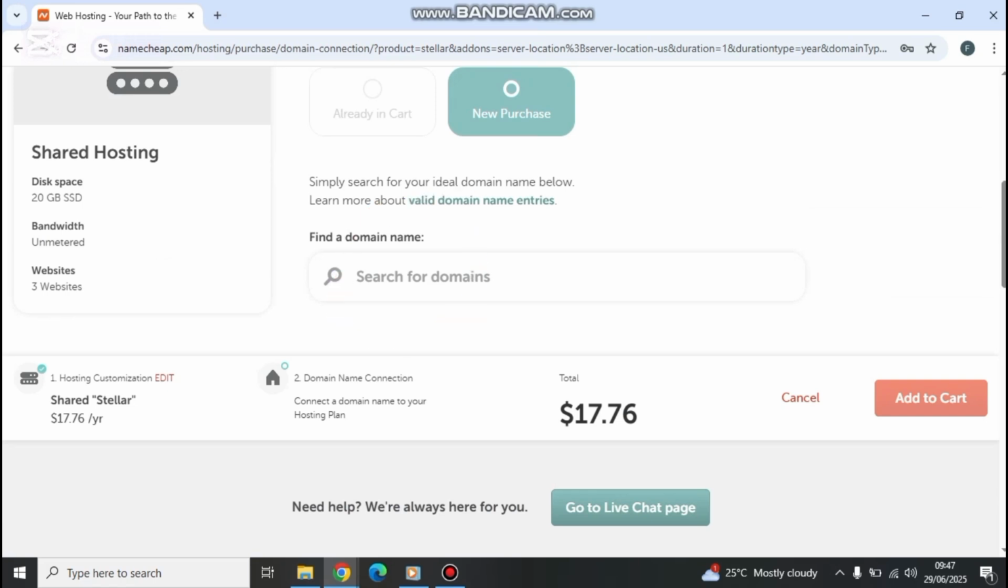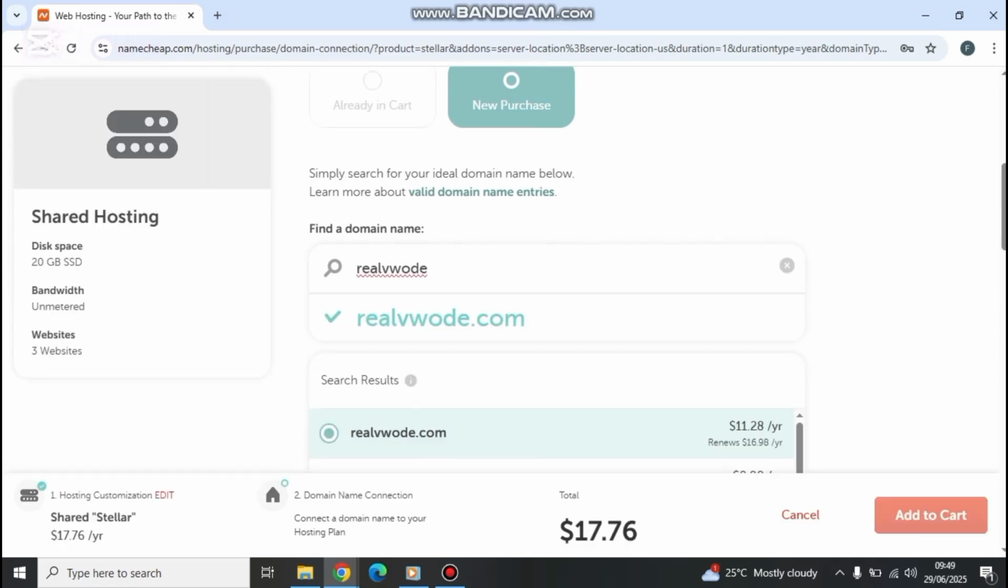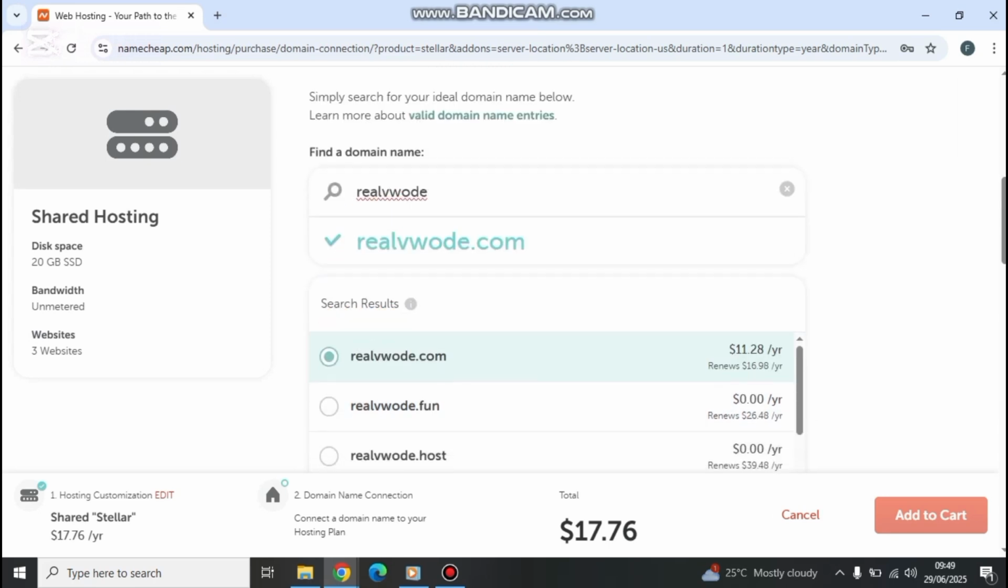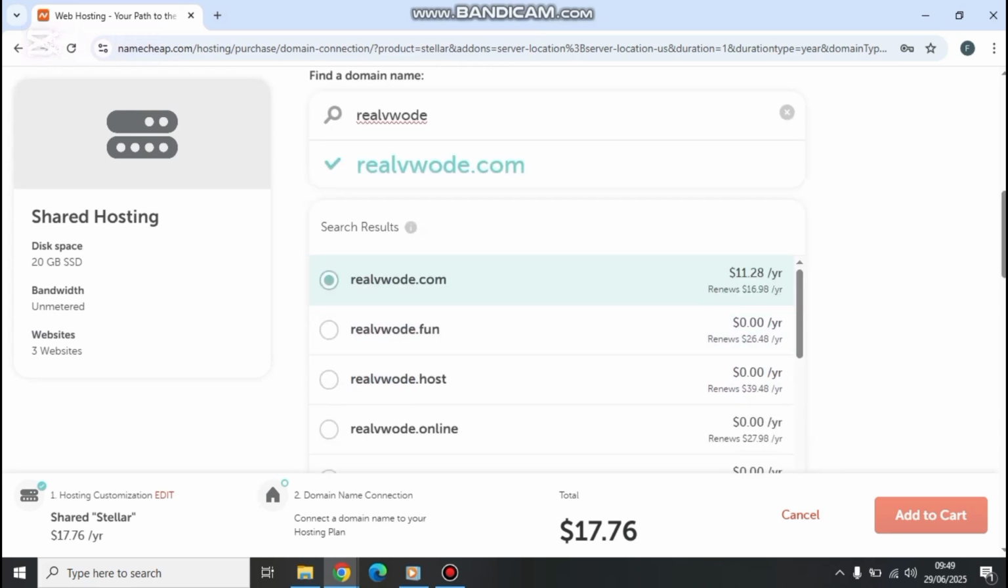So I'm just going to use any random name just for the purpose of this tutorial. So like I said, you just have to input your domain name. That's the address of your website. You can see after inputting my domain name here, you can see all the extensions available. I have reweather.com, reweather.phone, reweather.host, reweather.online, and all other types of extension.